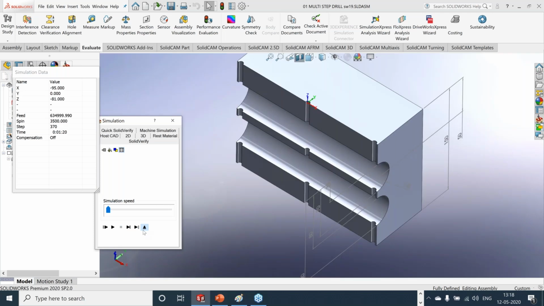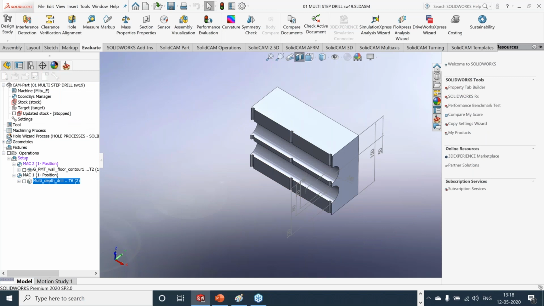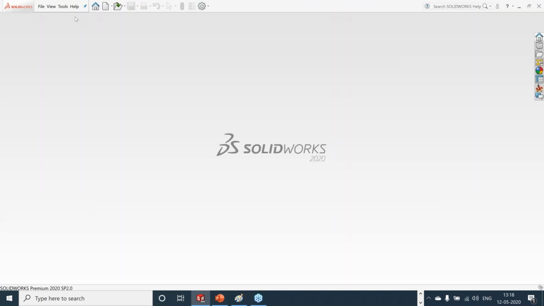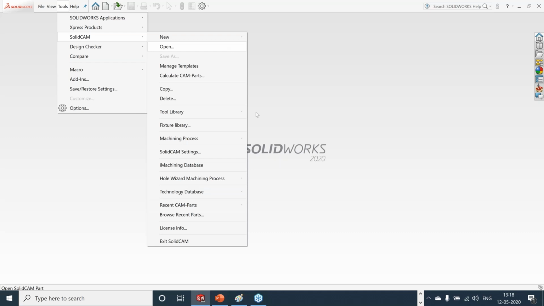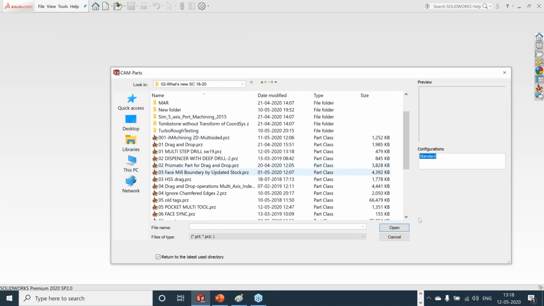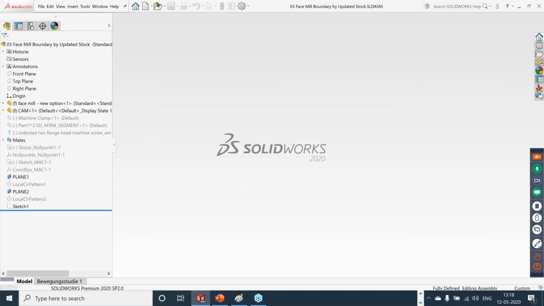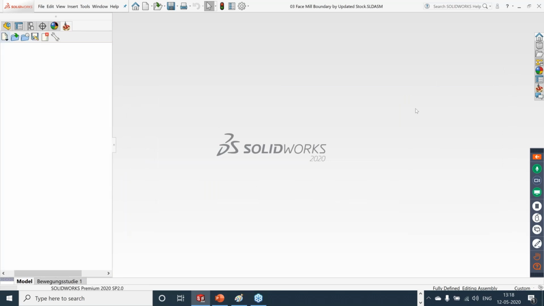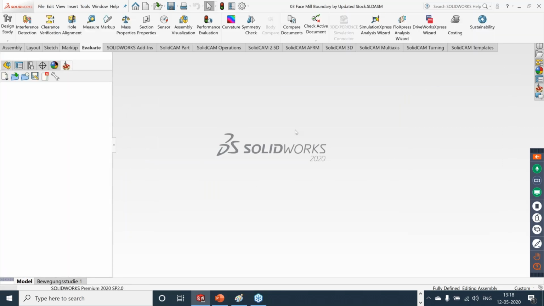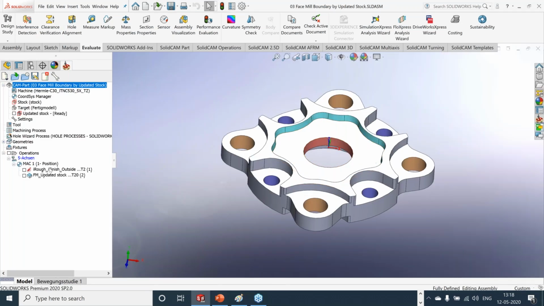Right, so fair enough, let me stop this. Let's close this and go ahead and see another new function we have in 2.5D milling under the face milling operation. Use this part. Right, so here let me suppress the first operation.